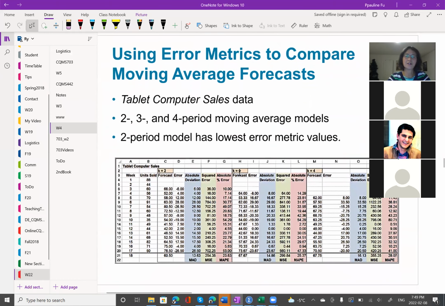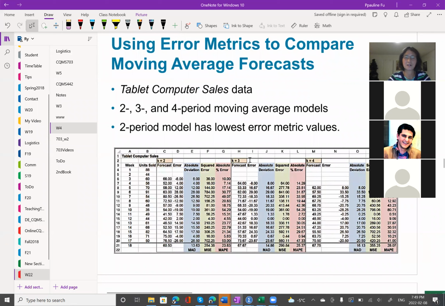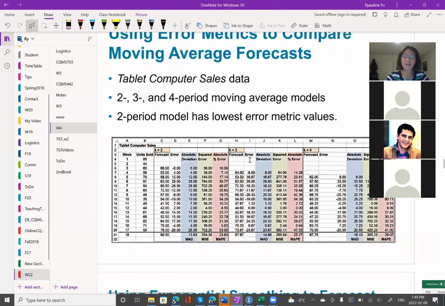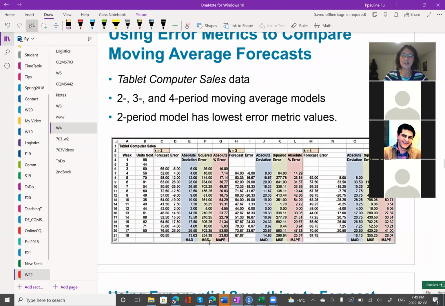Next, we are going to use error metrics to compare moving average forecasts. Remember, when we do moving average, we can do two period, three period, four period, five period, etc. So in this example, we will compute two period, three period, and four period moving averages to see which one will produce the best forecasting method. By best, we mean we need to calculate the MAD, MSE, MAPE.